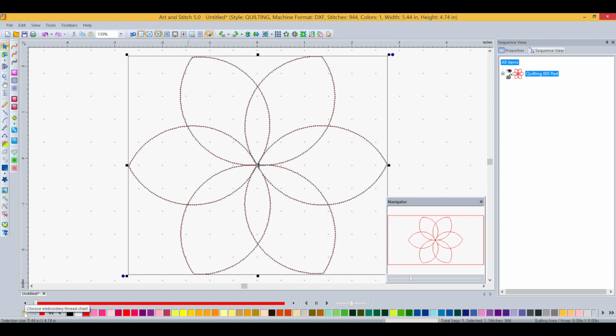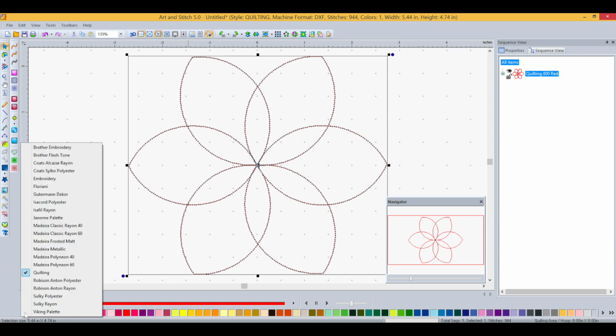I do have the option to change my thread chart. If I click on Choose Embroidery Thread Chart, which may seem like kind of a silly name for quilting software, but you have to keep in mind that Art and Stitch is also used for embroidery designs. I had the quilting palette chosen already, but you can choose between any of the items in the list here. So let's just count them real quick.